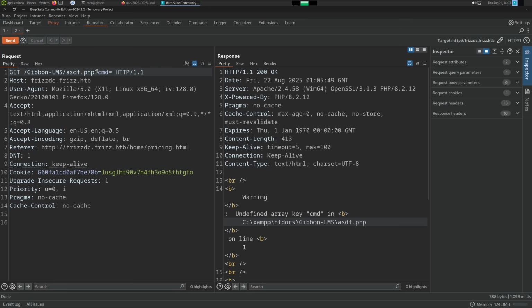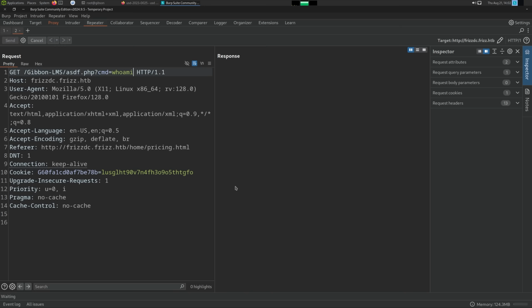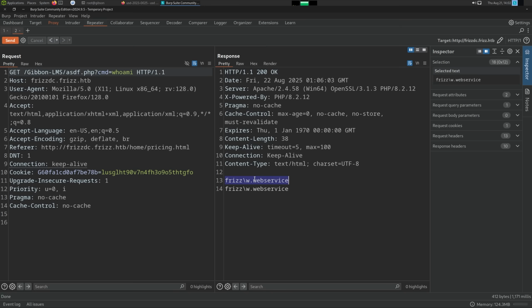So I'm going to do cmd is equal to whoami. And now the script should run, and we see we're the w.webservice user, and the domain is TheFrizz. So now let's get a reverse shell.